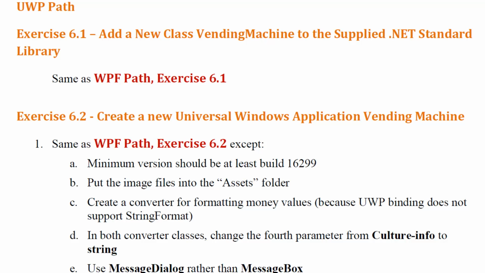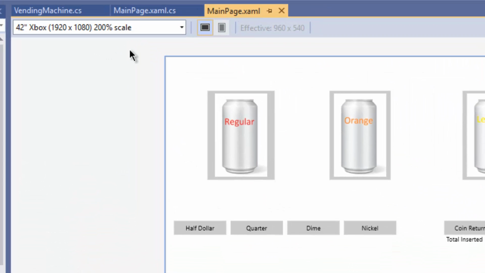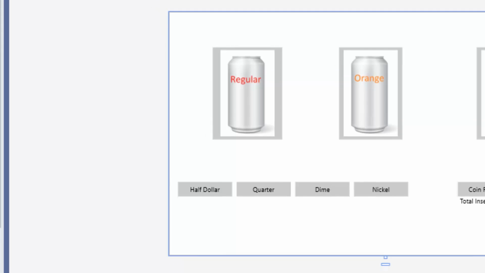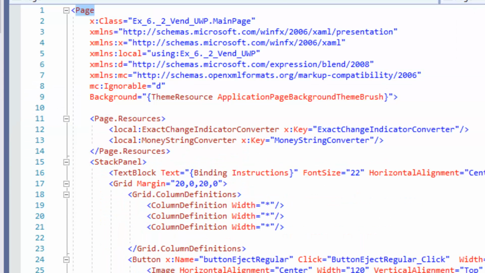For exercise 2, almost the same. Let's go ahead and take a look at the differences. So you'll notice up here at the top of the XAML page, I've selected a target. It really doesn't matter which one you might have picked, just that you pick something. If we take a look at the XAML file, we'll see that it is, again, very similar to the XAML file for the WPF. In fact, I actually didn't write this for UWP. I simply copied it out of the WPF solution.